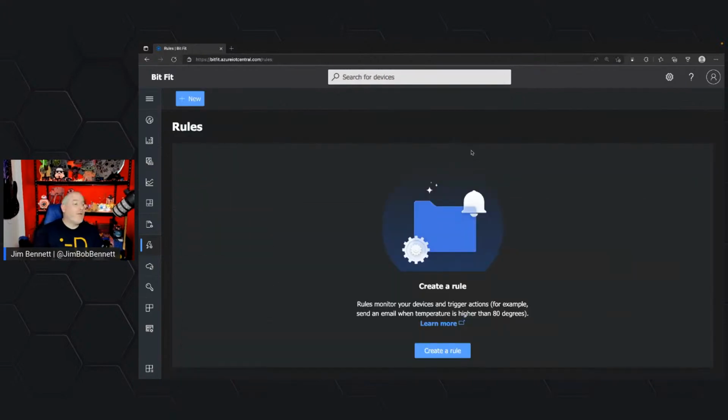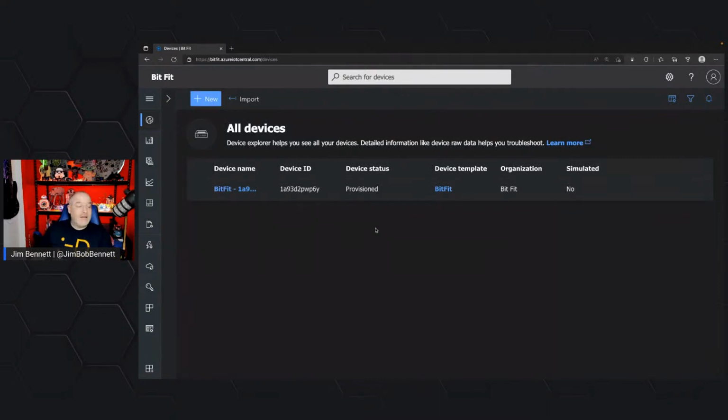So IoT Central is a great way to get started with IoT applications. It allows me to really quickly click, click, click, build up an IoT application. I could use this as the back end for my device. And so I've got my device with Bluetooth. I've got my IoT Central application. So now let's look at bringing those together.